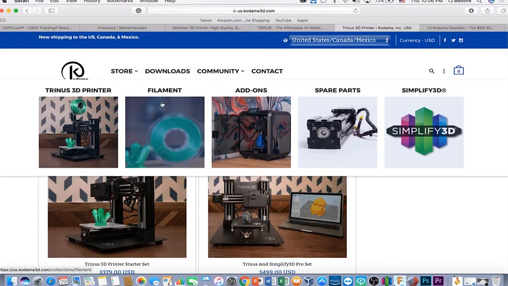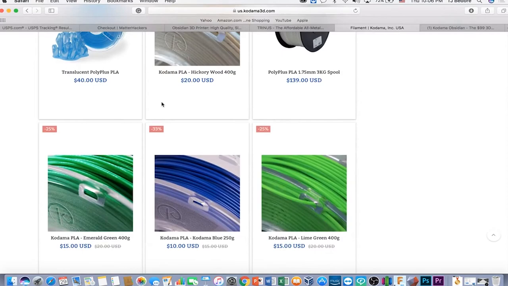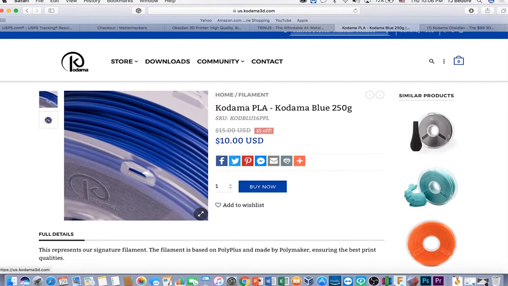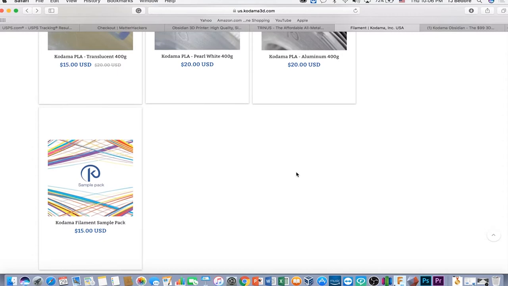You could get other things. You could get filament from them. They have all of the Polymaker. It looks like they have all of the Polymaker. I'm not sure. I love this Kodama blue, though. It looks so pretty. Ooh. It's actually cheap, too. Oh, it's 250 gram. That's why. That would make more sense. But there's everything about this.